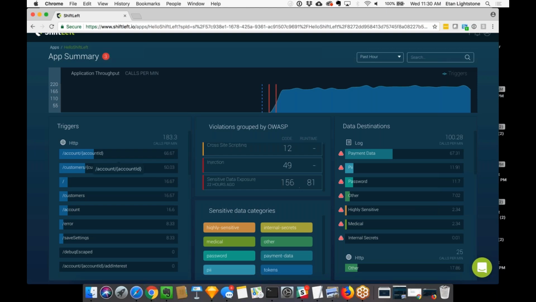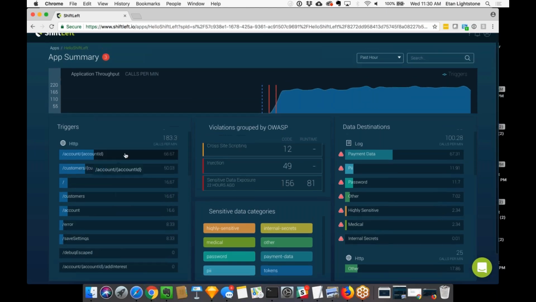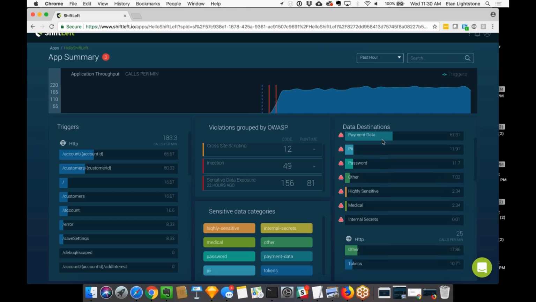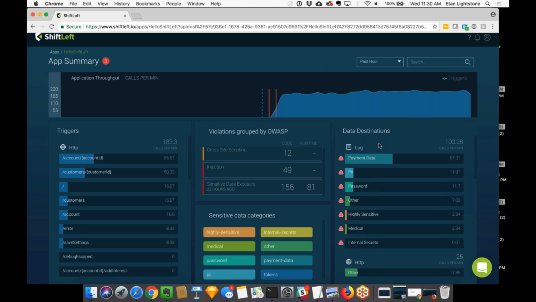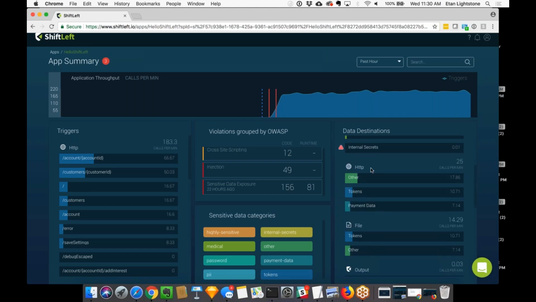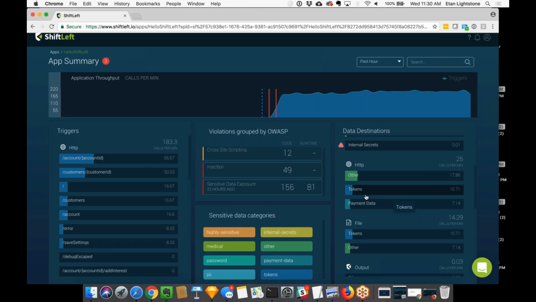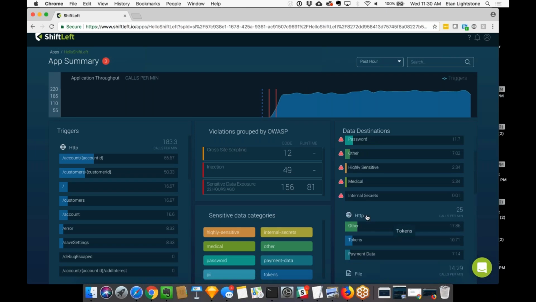On the left-hand side of this dashboard, we have what we're calling the triggers of the application. So these are web routes typically for a web application, but effectively for any kind of app or microservice, triggers represent the code that causes data flows to happen or logic flow to happen in the application. On the right-hand side, we have data destinations. So this shows how different categories of sensitive data leak out to different data sinks. So in this case, we have several types of data going out to log, some going out to HTTP, so back to the web perhaps, and some going directly to a file, as an example.